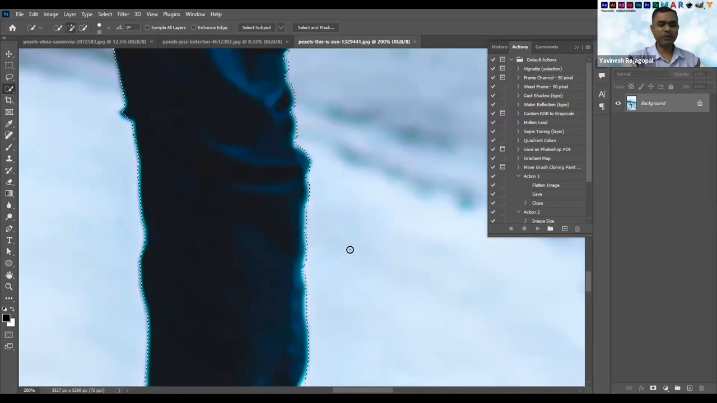Okay, when you want to composite images, one of the very important things is the selection that you make. Very important, and that is the first step. When you want to cut the person out, your selection must be perfect. Clear? Clear, everyone?